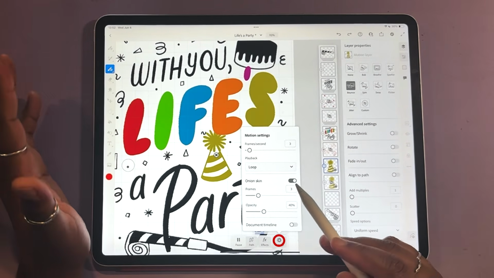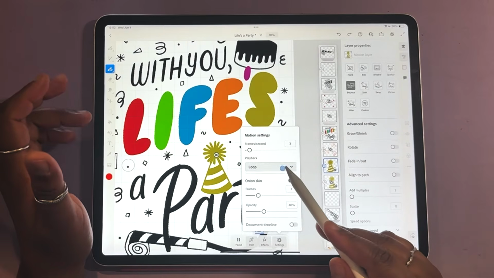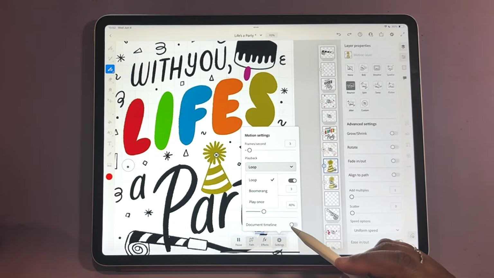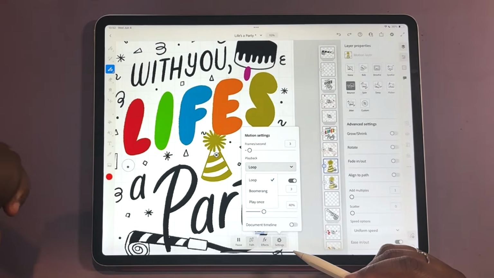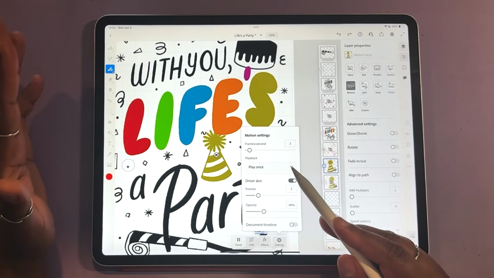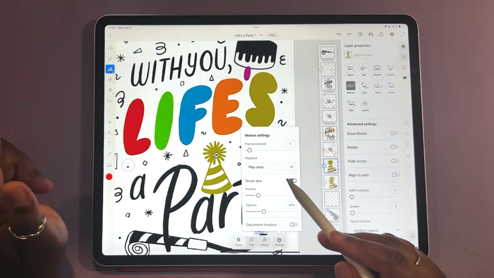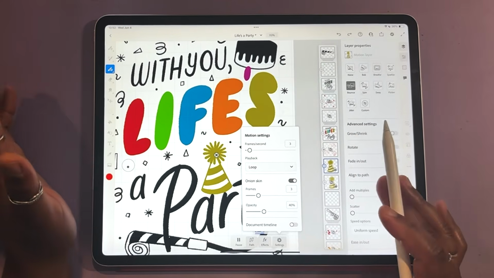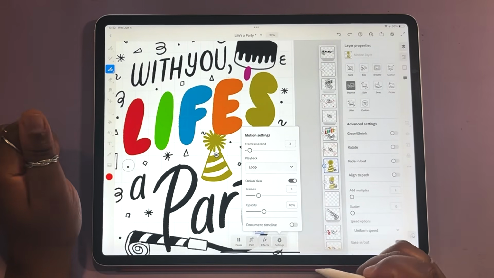Of course, we have our settings here as well. You can make this loop, you can make it boomerang, so it'll play forward and then backward and then back again. It can play once, so it won't loop infinitely. I like to leave it on loop because usually I create GIFs and things like that with my work, so I find that to be helpful.